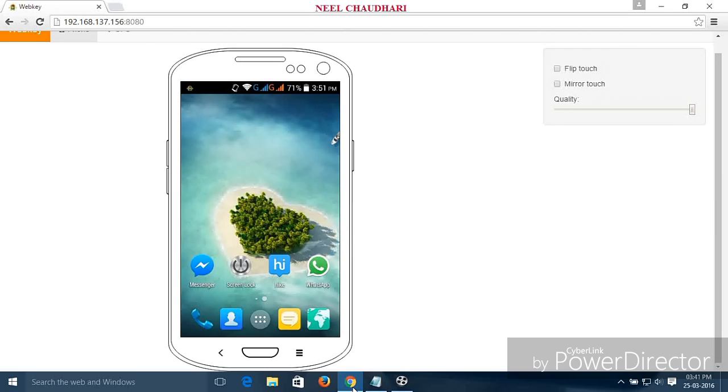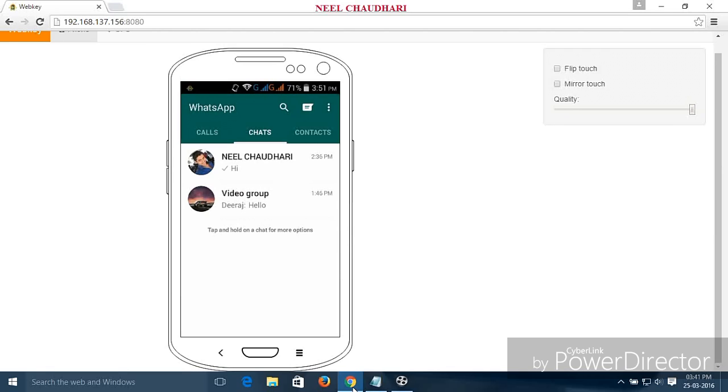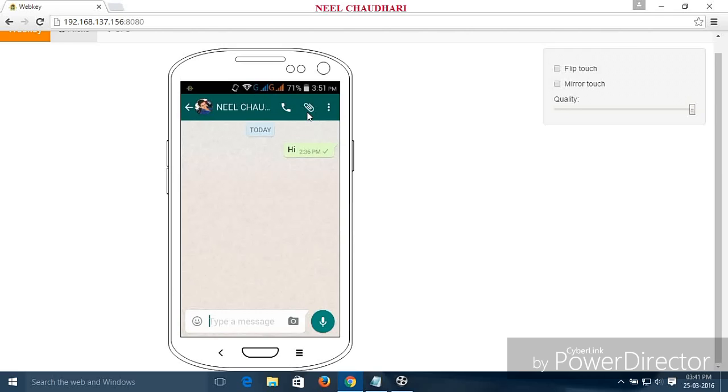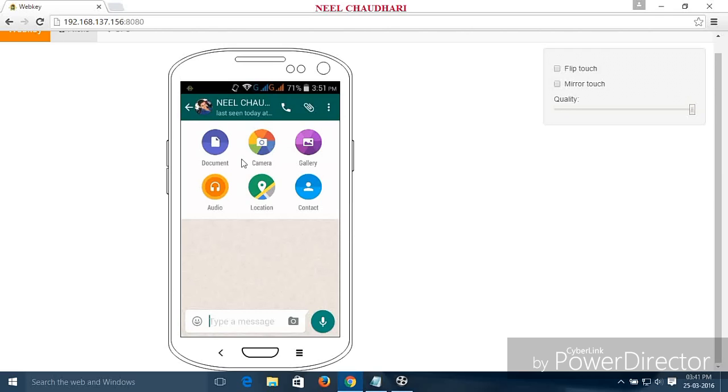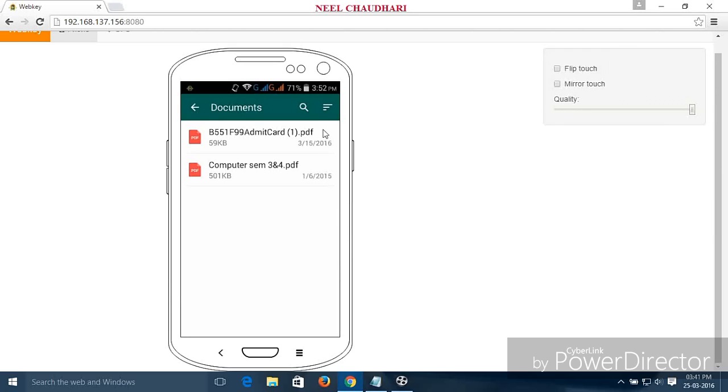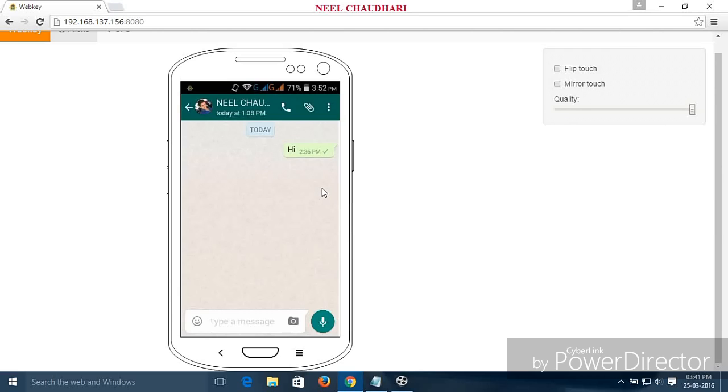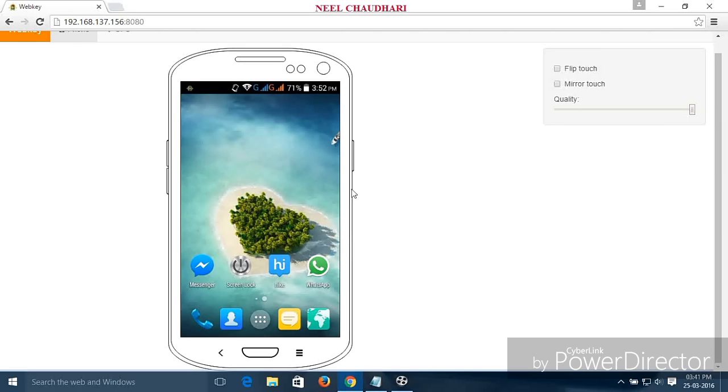Let us start. Just simply open your WhatsApp account, then select any of the contacts. Here you can see WhatsApp added one of the new features, that is you can send a document file. But one of the disadvantages is that you can send only PDF file format, no other file format is supported. Now I am going to show you how to send any other file format.